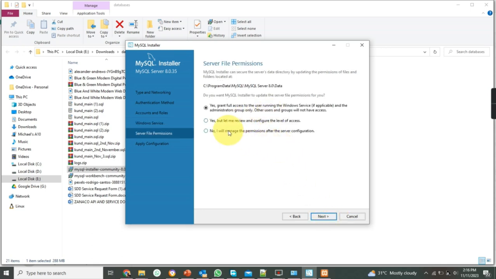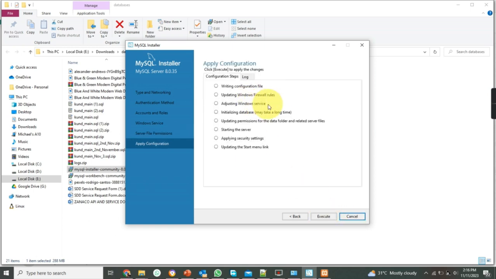For the server file permissions, just leave the defaults here as they are and grant the server user and the administrator group that runs the Windows service their full permissions. Click next to proceed. So now we are ready to apply the configurations. In order to do so, just click execute and they will be applied.